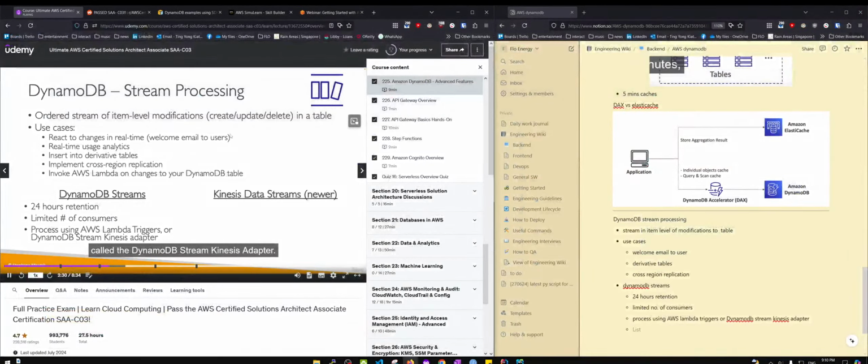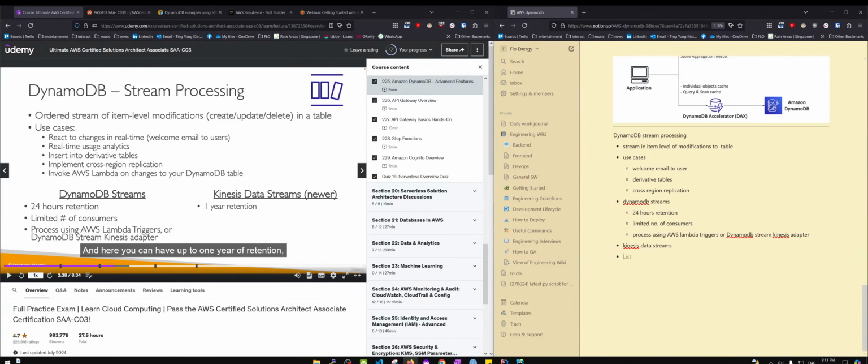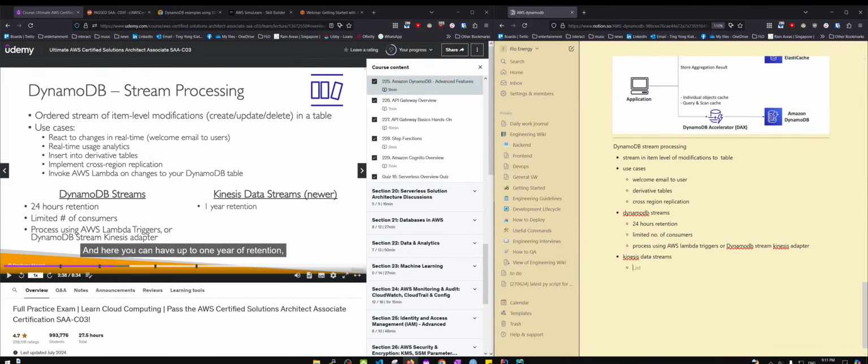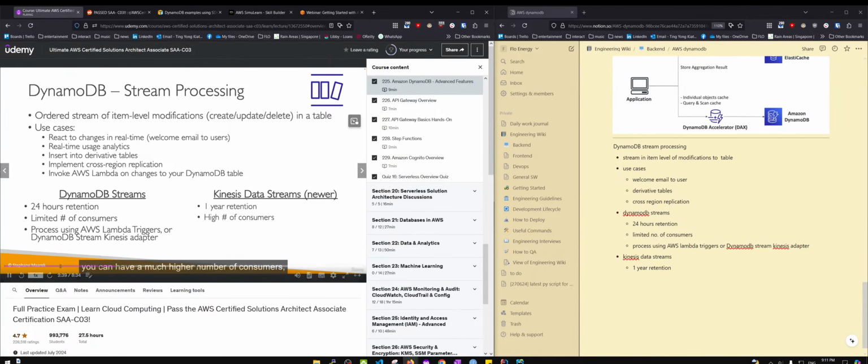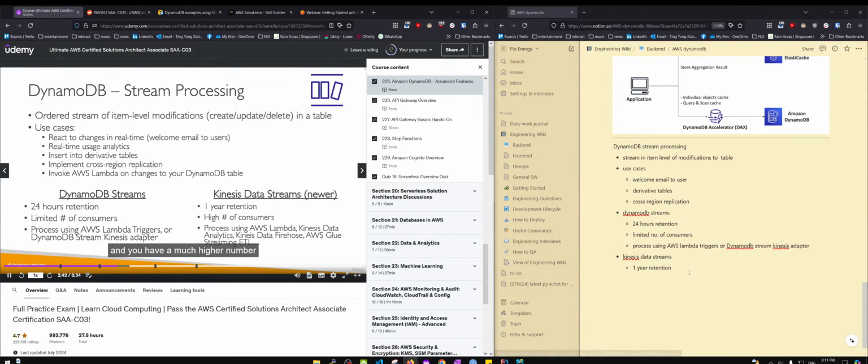Or you can also choose to send all your changes directly into Kinesis Data Streams. And here you can have up to 1 year of retention. You can have a much higher number of consumers, and you have a much higher number of ways to process the data, whether it's Lambda functions, Kinesis Data Analytics, Kinesis Data Firehose, Glue streaming ETLs, and so on.